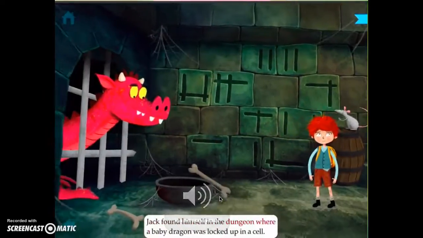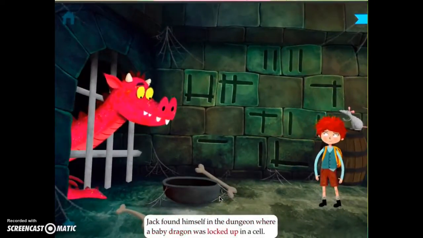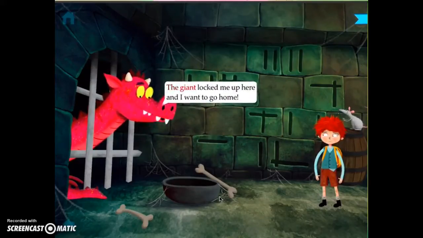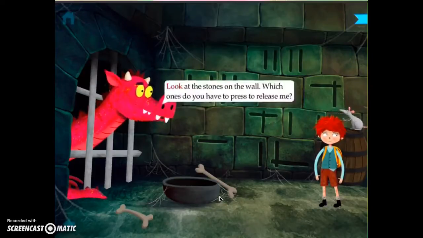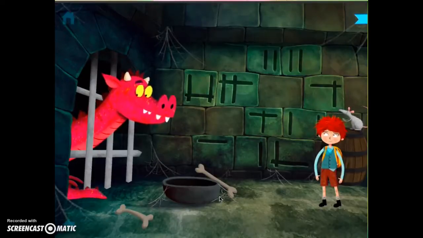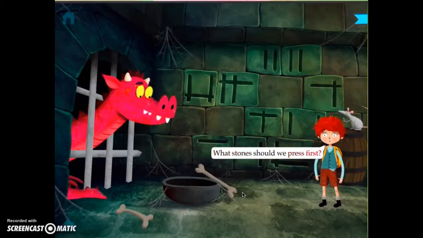In the dungeon where a baby dragon was locked up in a cell. I don't know who you are, but I hope you can help me. The giant locked me up here and I want to go home. Look at the stones on the wall. Which ones do you have to press to release me? What stones should we press first?